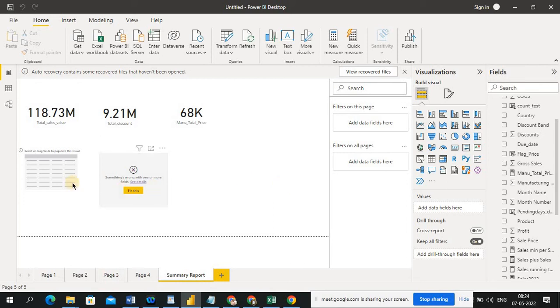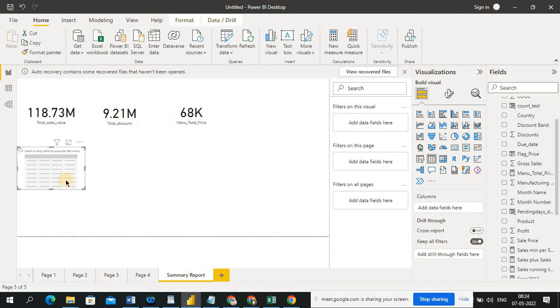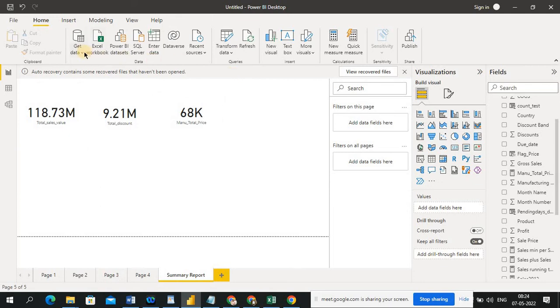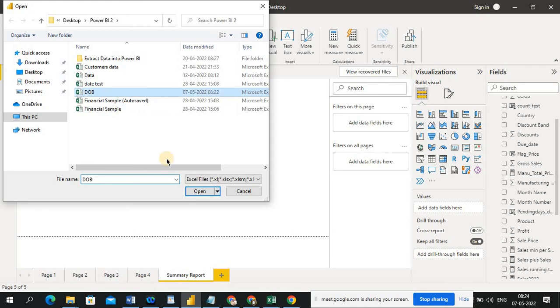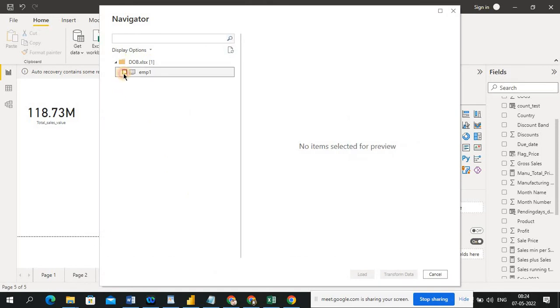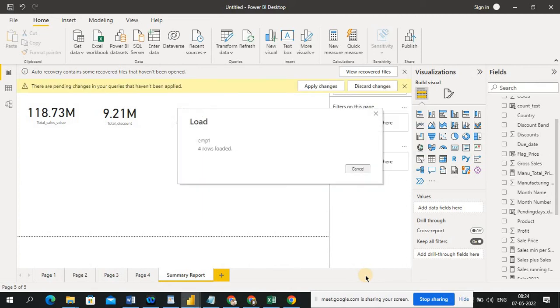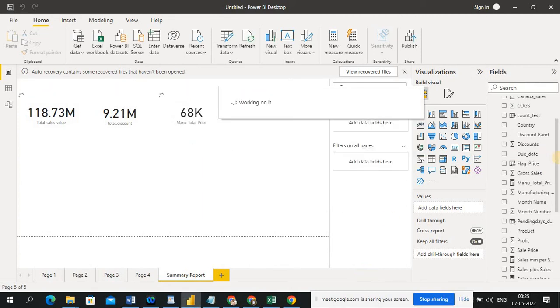Now see, the columns I used here, right? It's showing the columns are missing. Just select this, delete, select this, delete. Now load the data. Excel workbook, date of birth, so this is your table. Load. The table has been loaded into Power BI.